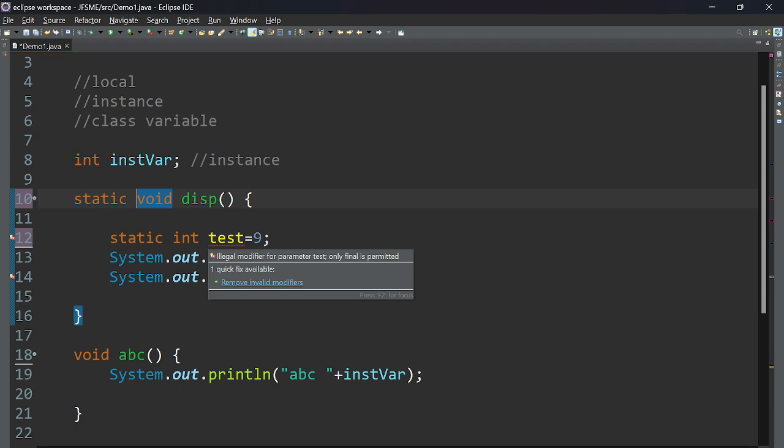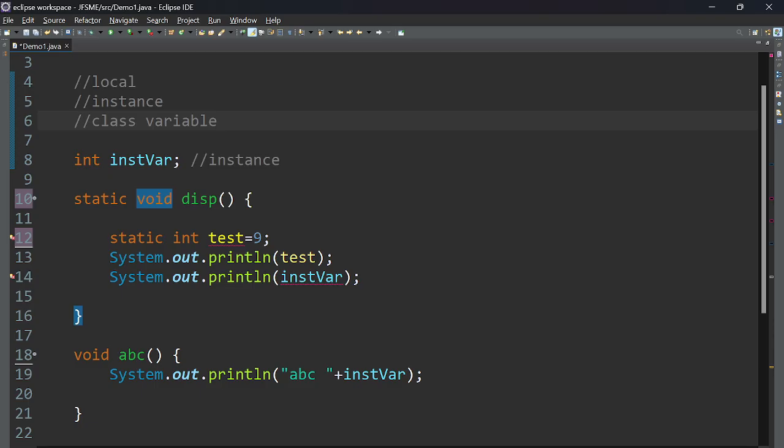So it clearly says no, local variables cannot be marked as static. That is because your class variables themselves are what? Static variables. The static variables are loaded in the memory when the class is loaded. So local variables cannot be static. So do remember that point.